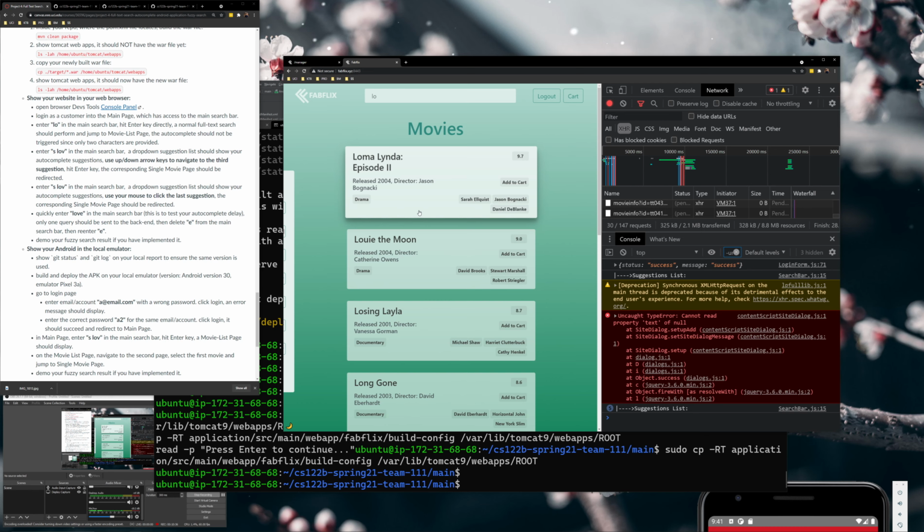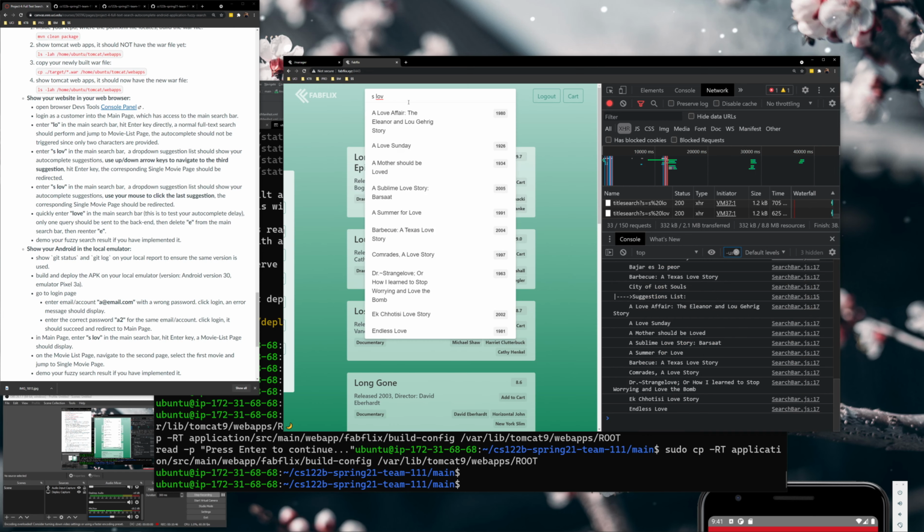Next, I will type in S space LOV. We have a drop-down suggestion list. I'll use my arrow keys to navigate to the third entry and hit enter. This is the single movie page. Next, I will do the same thing again, S space LOV, except this time I'll use my mouse to click the last thing, which is Endless Love.